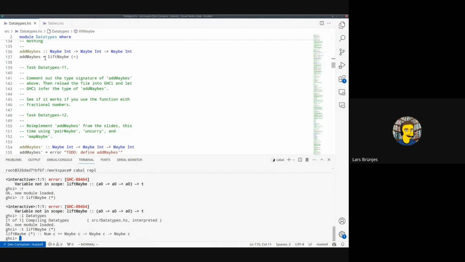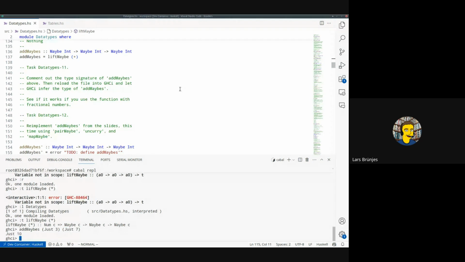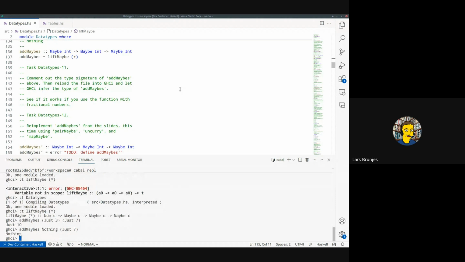Right, and this addMaybes that is now defined, we can check that it works. So if I try it with Just 3 and Just 7, I get, as expected, Just 10. But if one of the two or both are Nothing, then I get Nothing. So exactly the expected behavior.